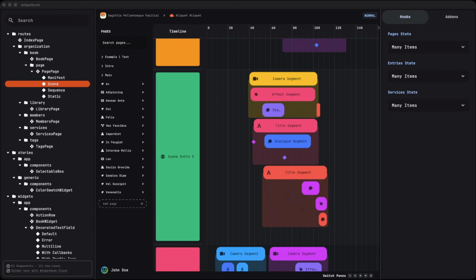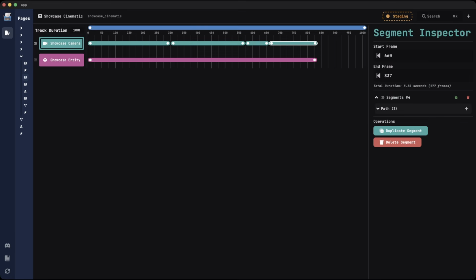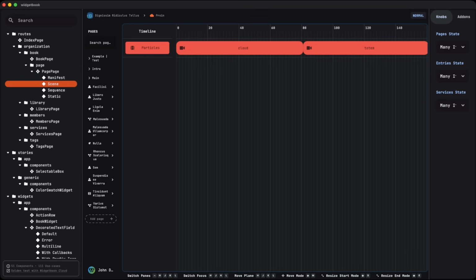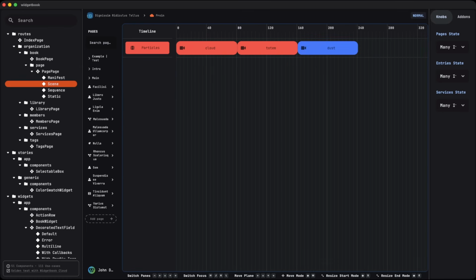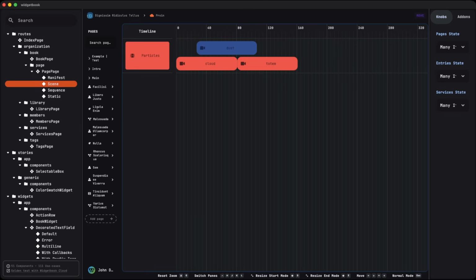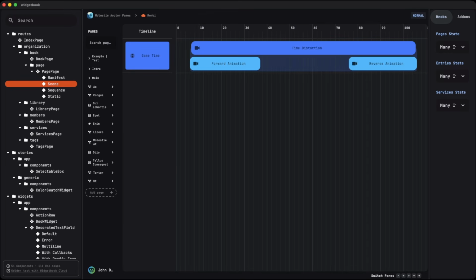However, there are differences. While cinematics allow only one segment for one entry to be active at the same time, scenes allow you to have multiple segments, possibly of different types, that can even overlap with one another. Additionally, every segment may include subsegments. A subsegment can only live within the bounds of its parents.